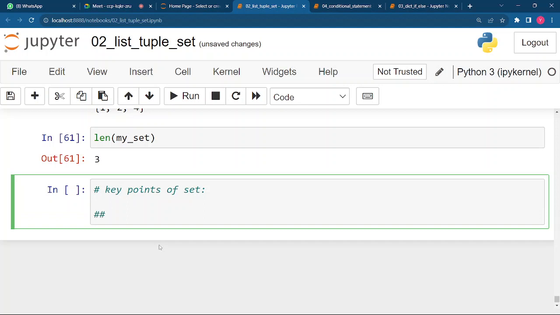The first key point is that a set is an unordered collection. What do we mean by unordered collection? Sets are unordered collections of unique elements. The order in which elements are added is not guaranteed. That day I mentioned that it basically follows increasing order. But in some systems, due to the version, system capability or some other reasons, it follows a different order.